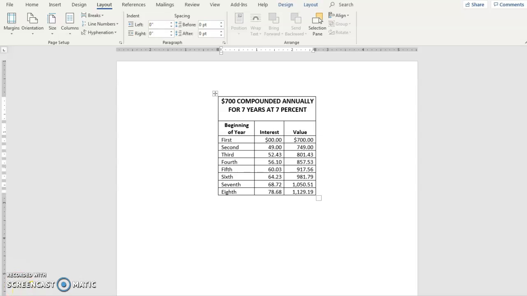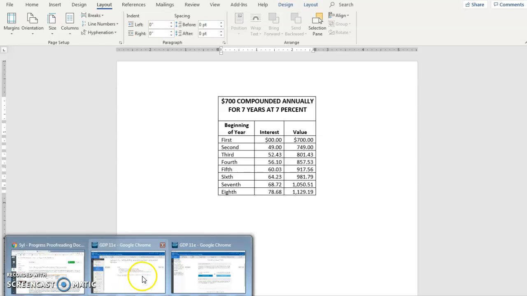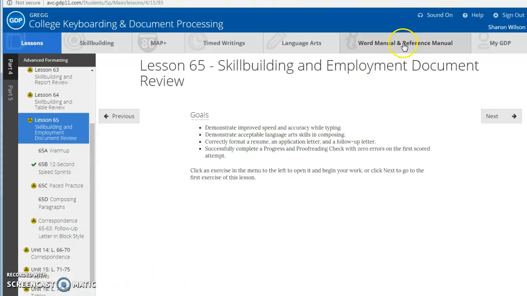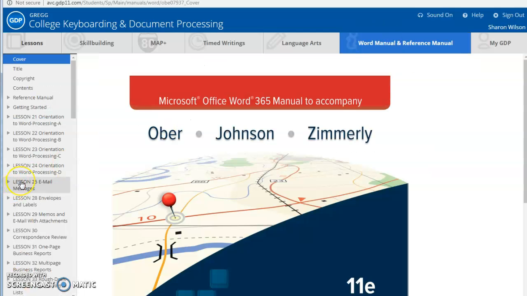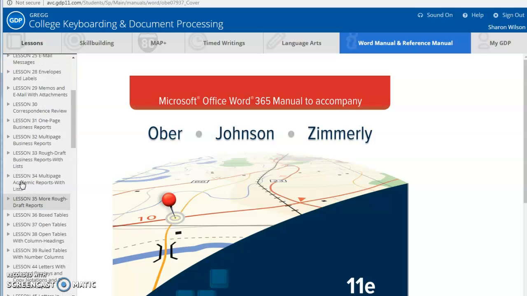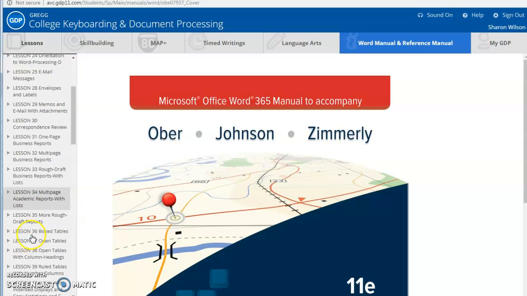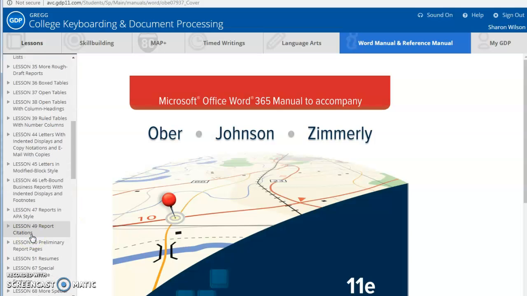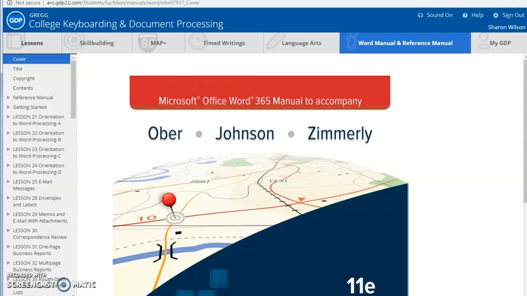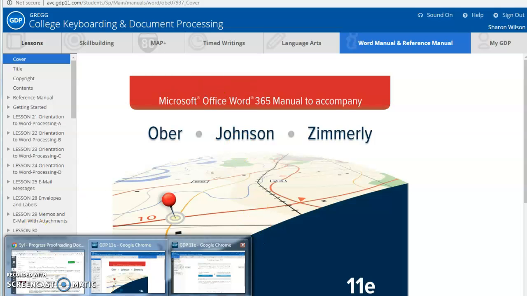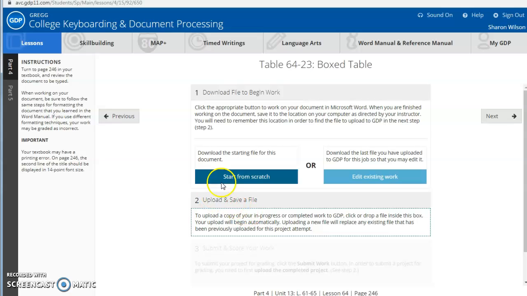If you don't know how to do them, go to your reference manual right here. It will tell you how to do them. Like, let's see, tables, where are tables? I think it was like 25 or 30, something like that in the lessons. But do it, or Google it. Google is our friend. Don't be intimidated.